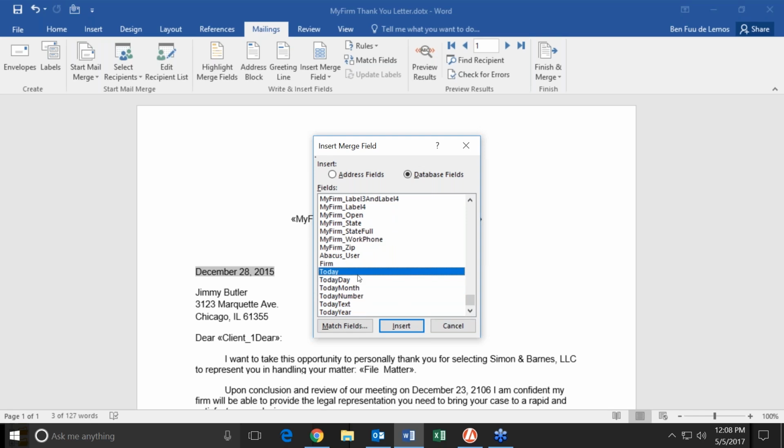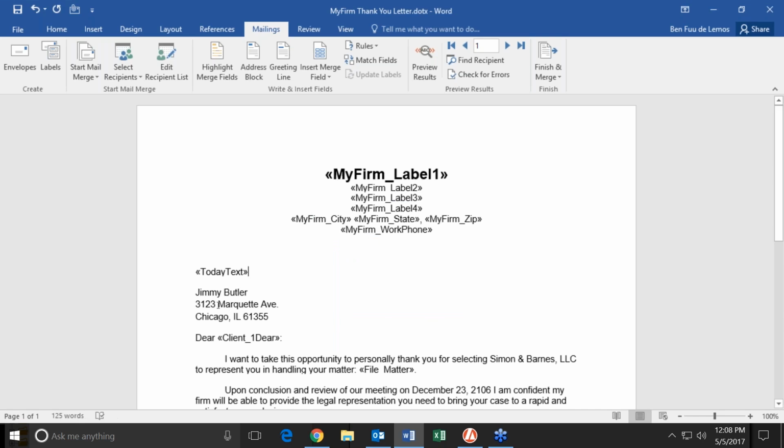Your next question should be, well, how do you know which merge field to use? I'll show you that later on, step by step, on the out file, how to determine which one to use. In this case, it's going to be Today Text. You simply highlight it, hit Insert, and then you close it out. So now you've inserted Today Text for that field. Every time you pull up that form, this form is going to have today's date on it.